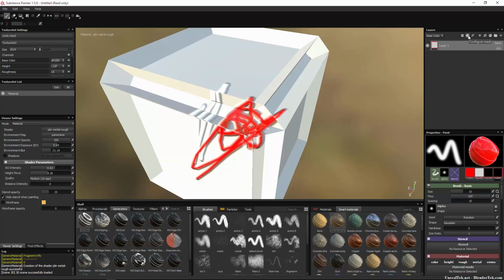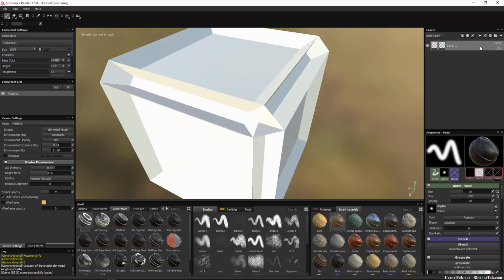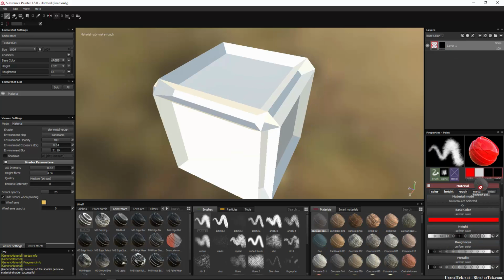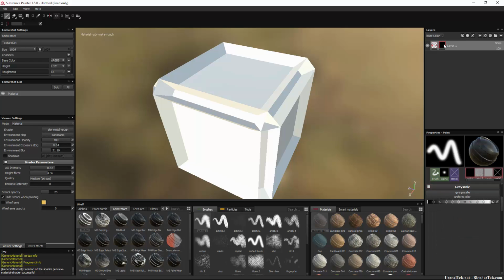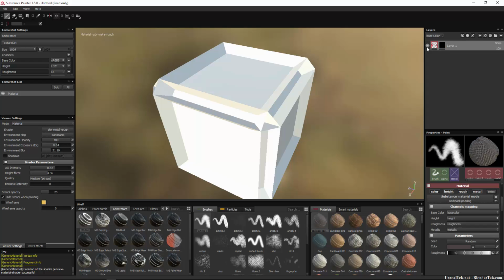So then we have configure mask. So we can just add a regular white or black mask. I'll often work with a black mask. As you can see, what that does is it gives me two layers. I have my base layer here. Okay, you're being funny on me. Probably because we have a mask. So let me illustrate that exactly.